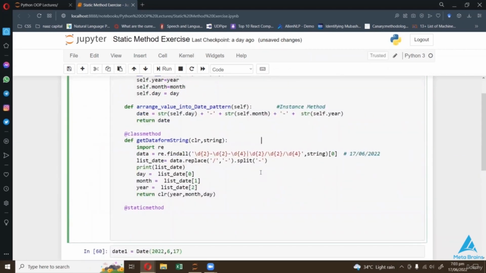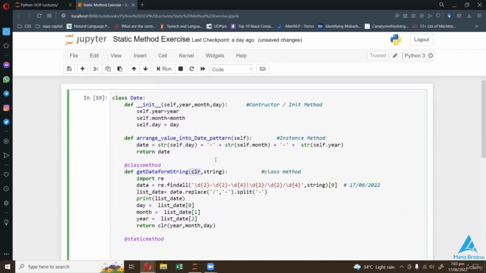So this is because, as you can see in its argument, we pass the CLR, and also you know that in the instance method we pass self, which is used to call our object. So the same goes for the class method. In the class method we pass CLR, and it's used to call our class. So it means CLR represents the date here. Okay, so now let's get back to the static method.